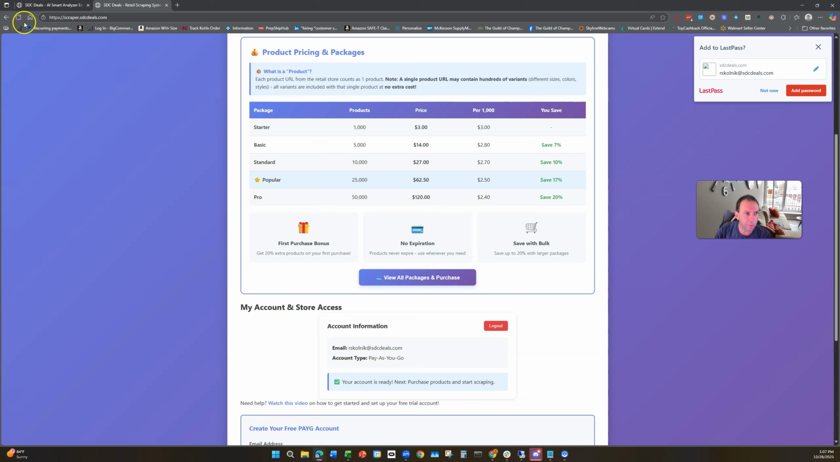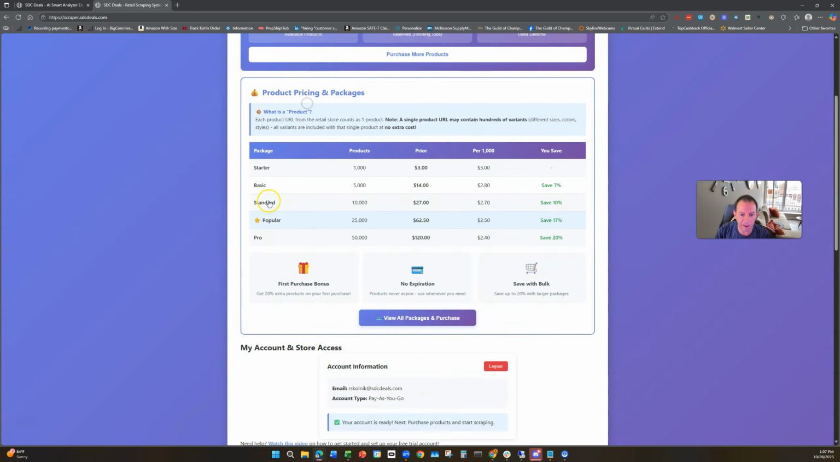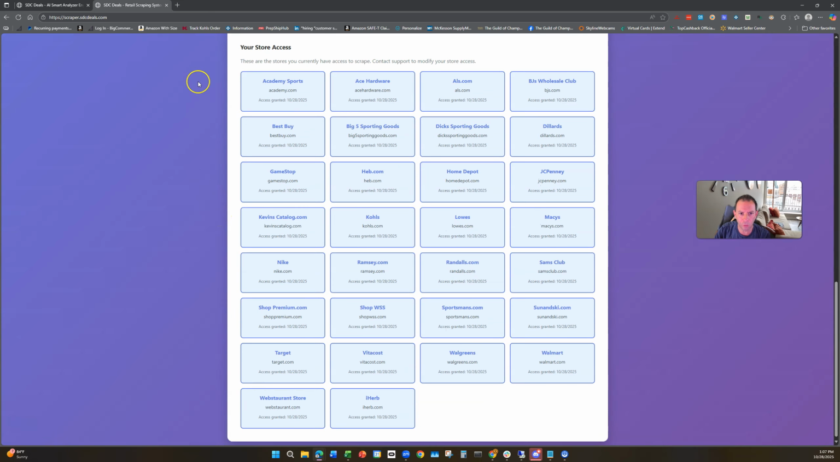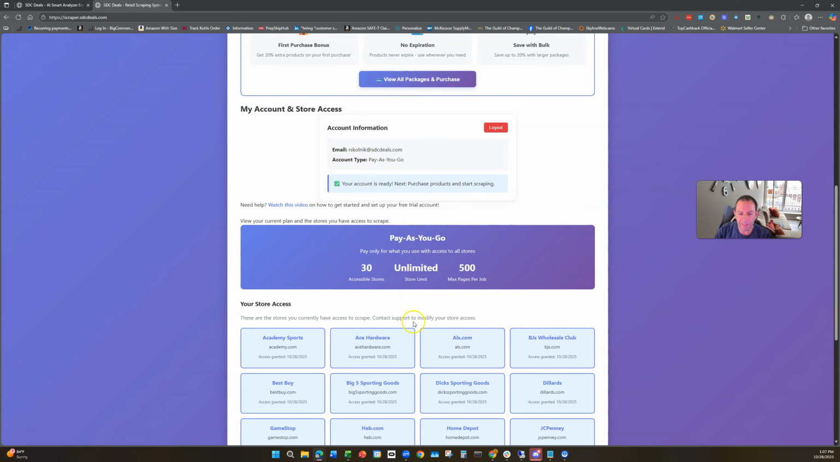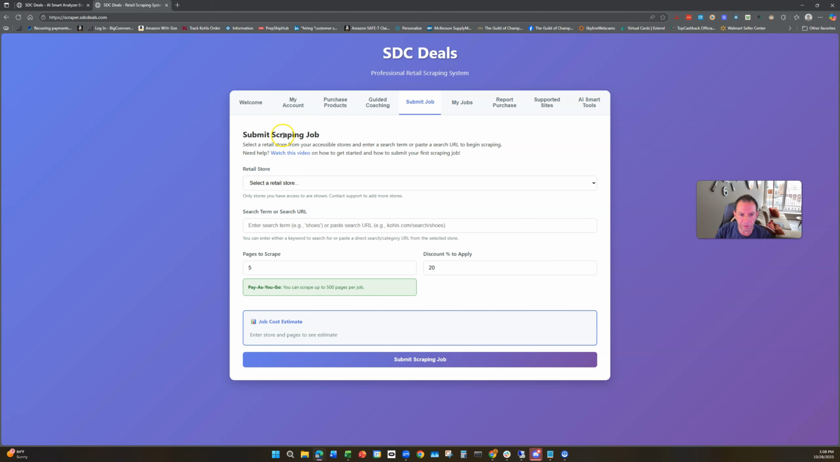So if I refresh this page, you can see that if I go to the My Account tab, we currently have these 30 stores that are in the system where you can essentially scrape any product from any one of these stores as long as you can search for them. So if I was using Kohl's as an example, I'll show you what that looks like. And then we have the pay as you go, where you can have a number of products that you can scrape. And then actually submitting a job is as easy as going to the Submit a Job tab. And I'll go through that really quick.